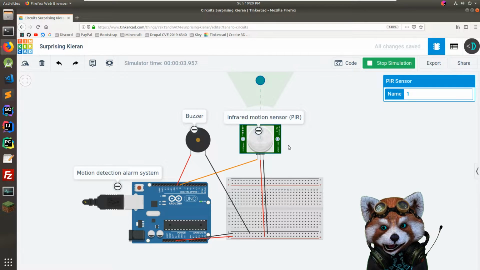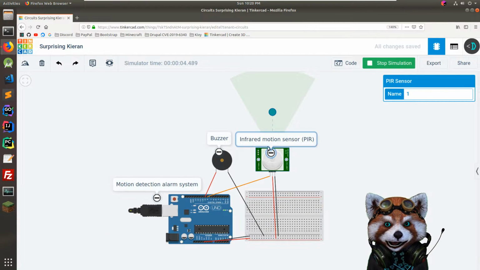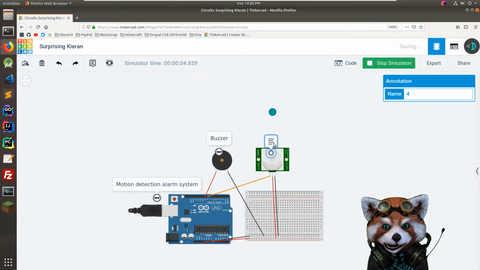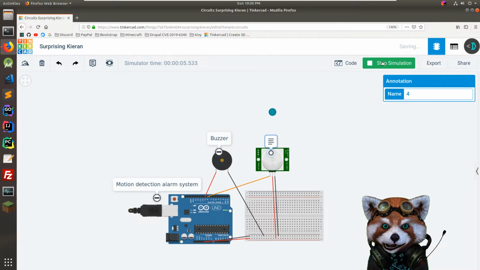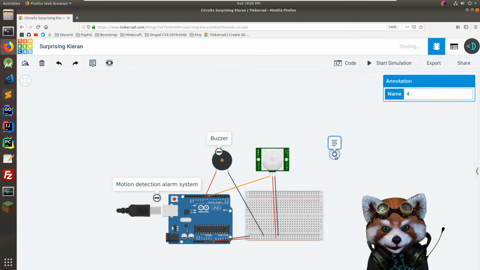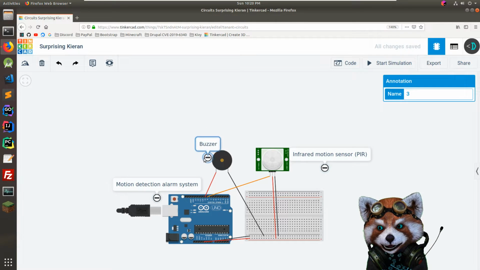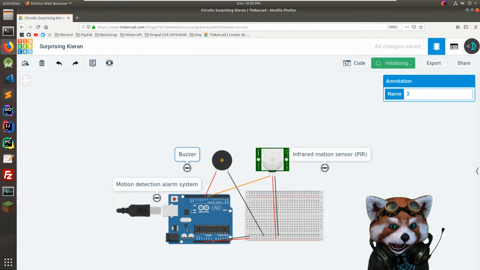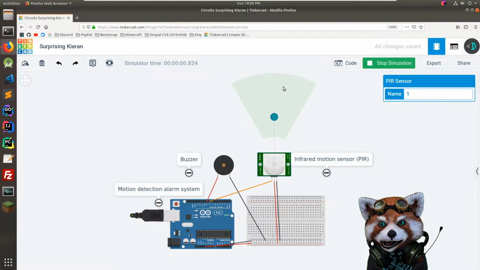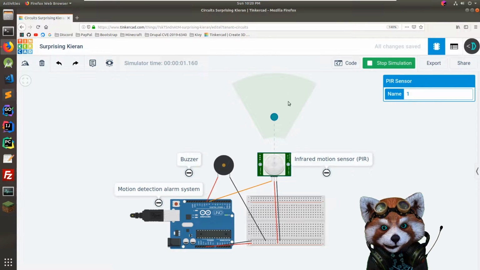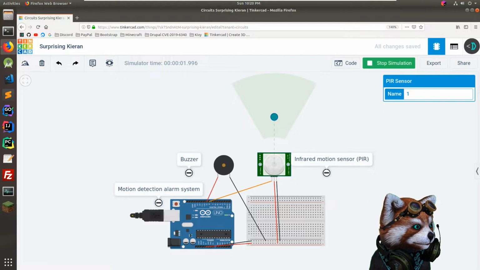If we click on the motion detector thing, I'll move this annotation. Oops. Maybe I need to stop the simulation to move the annotation. Okay, so that's the infrared sensor. Buzzer's over here. Okay, let's restart it. So when you click on the sensor, you can see that this is like its field of vision, as if it was pointing out into a room, waiting to try and detect motion.